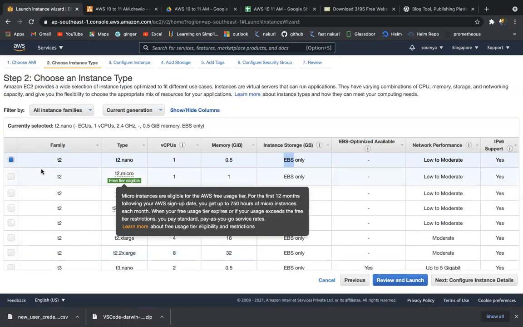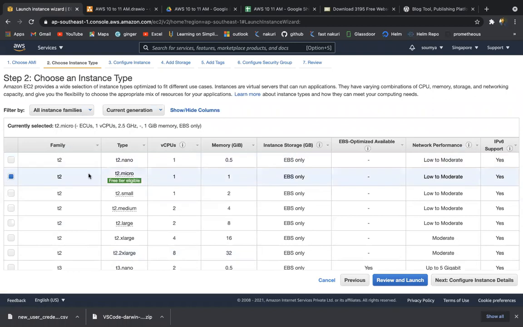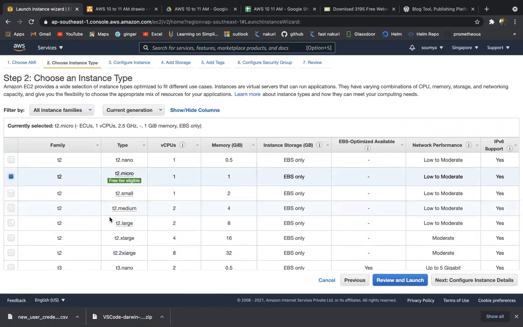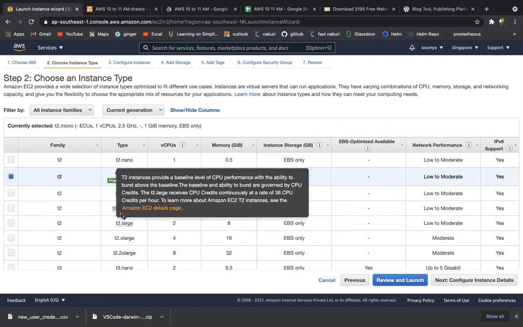I can choose T2 micro, one virtual CPU and 1 GB RAM. Let us try to choose it. At this point, only this is free tier eligible, but in upcoming sessions we are going to use different hardware. All these hardware options would come under the paid service, but we have to do hands-on. Let us pick it up in future.